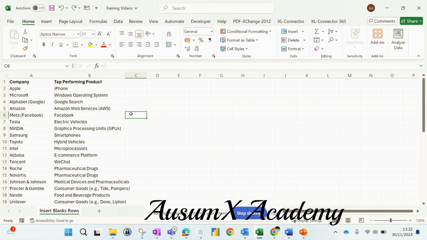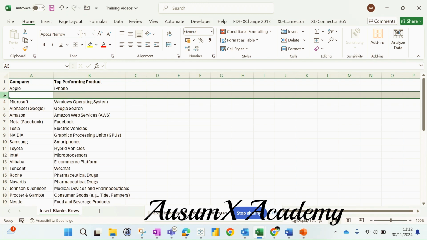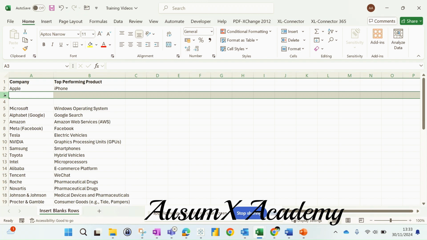All right, today I want to show you how you can insert blank rows that are empty after each and every row with data. For example, after Apple, in row two, insert a blank row. So what I've done is I've pressed Control, Shift, and plus. Do it again. That will insert a blank row.